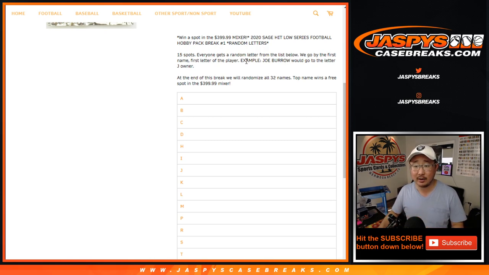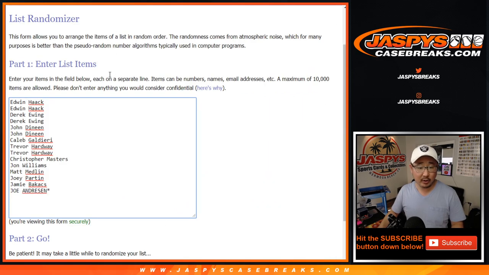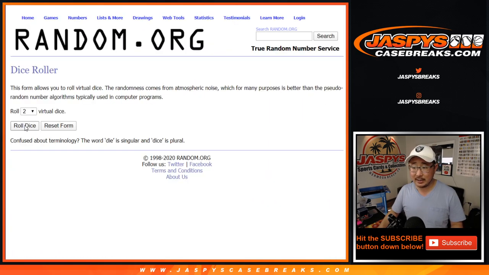Remember, this is first letter, first name. So if you get J, and if we pull a Joe Burrow, that'll go to you. Let's roll it. Big thanks to these folks right here and the letters. Let's roll it and randomize each list.